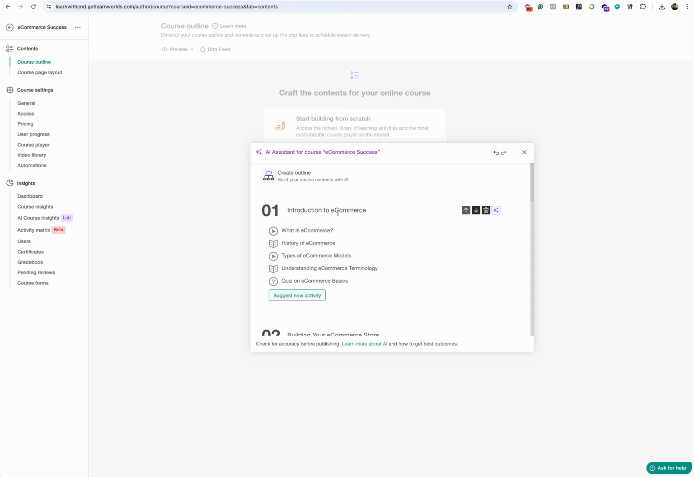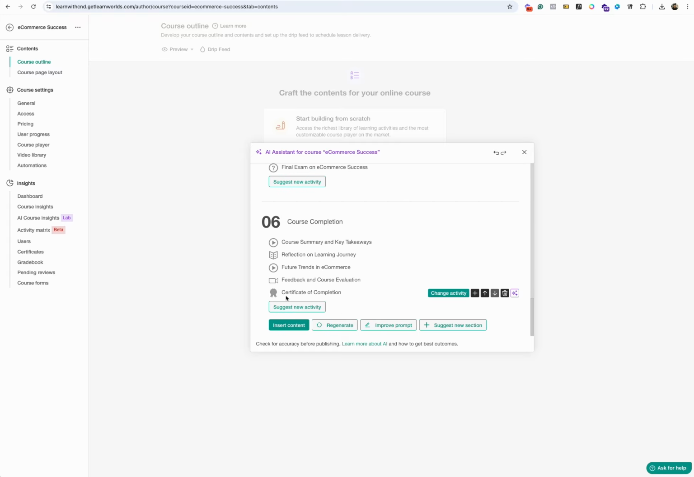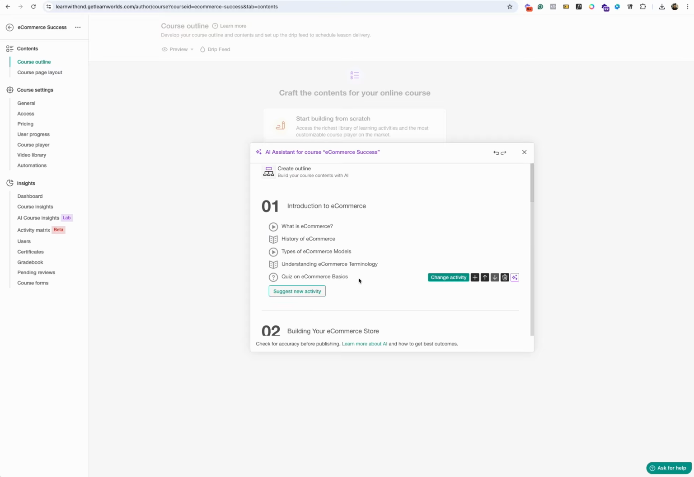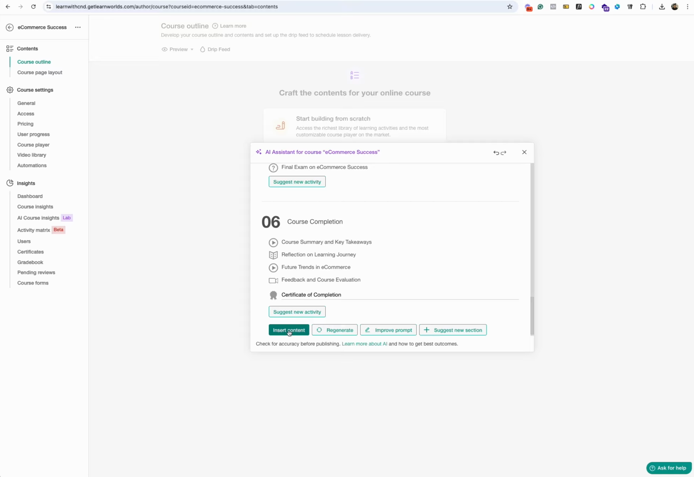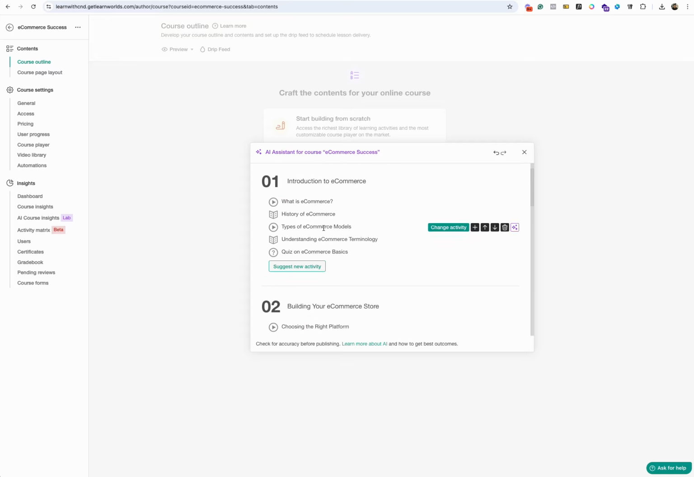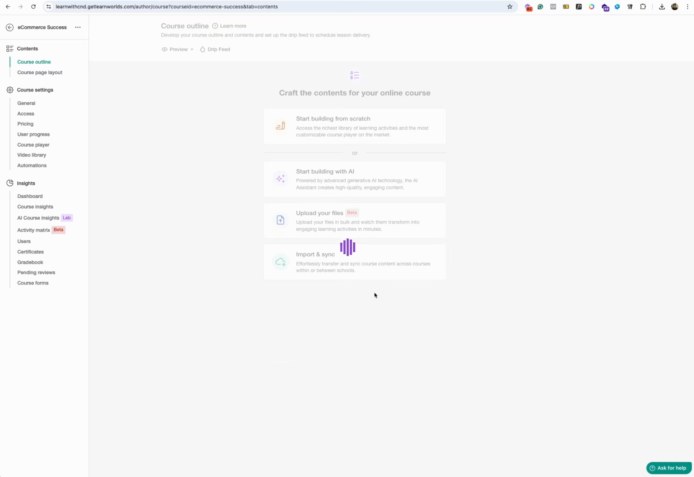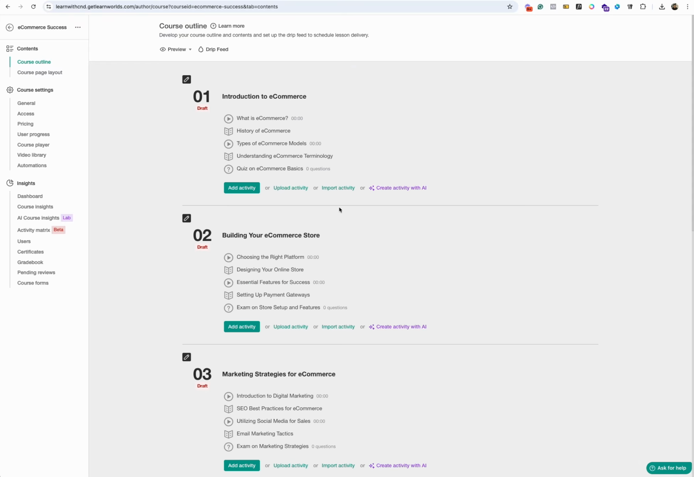Here you can see AI already created the sections. Certificate is showing also. And if everything looks good, then we can click on insert or we can suggest a new activity. Here you can see the quiz option is also added. We can click on the insert button and everything is showing here.